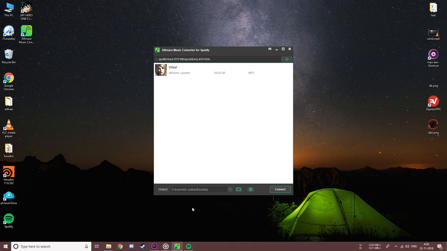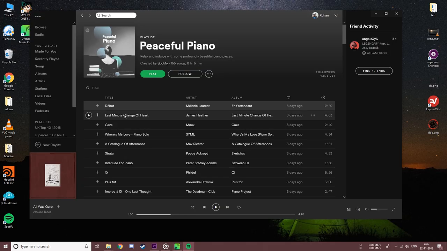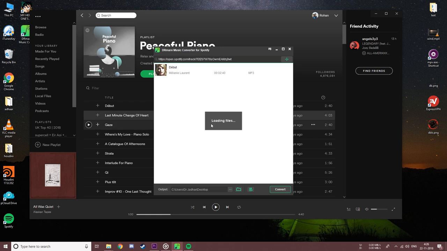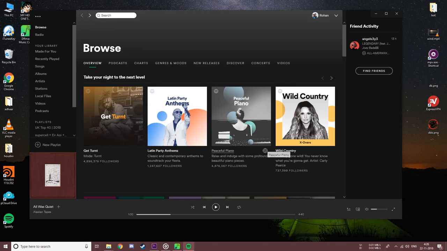Another way to add files is to directly drag and drop them. So let's try that. And there we have it. You can also add in whole playlists in one go by dragging and dropping them.